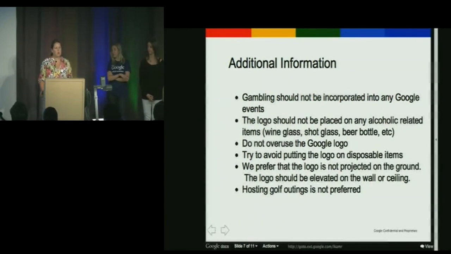Overusing the Google logo, we try to be very simple in all of our, the homepage, for example, the white with one logo. We just ask that you don't use the logo like a million times on one page. Just use it once so it makes more of an impact. Disposable items we try to avoid putting the logo on because we don't like seeing a garbage can full of our logo. So that's just something we try to avoid.